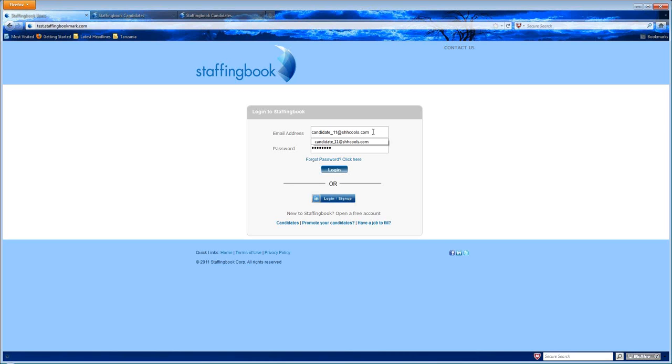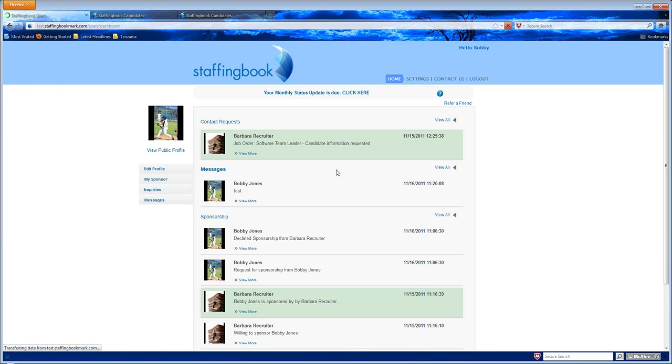First of all, we'll log in as a candidate. Imagine you've already opened an account and you arrive at your home page, a familiar page with contact requests, messages, sponsorship activity. Staffingbook strongly encourages candidates to be sponsored by a recruiter in our system. You may request a sponsor after you create an account, or in some cases a recruiter may contact you and invite you to open an account with Staffingbook to be sponsored by them.